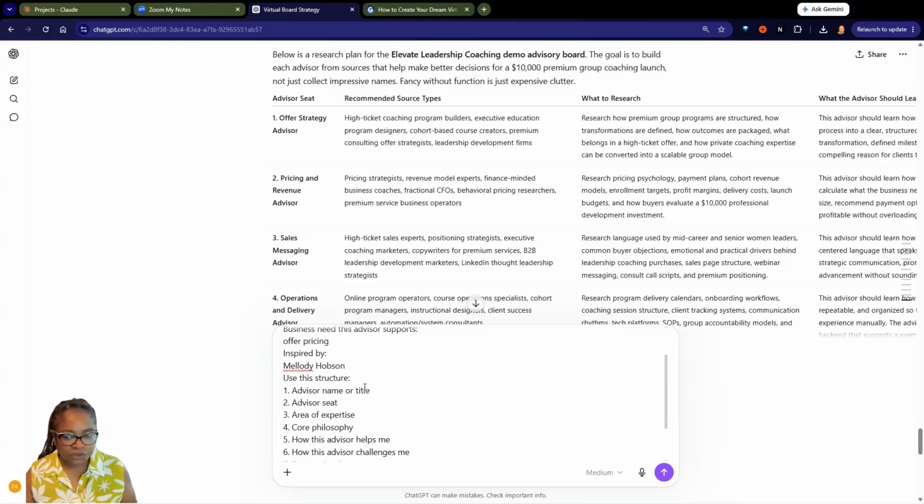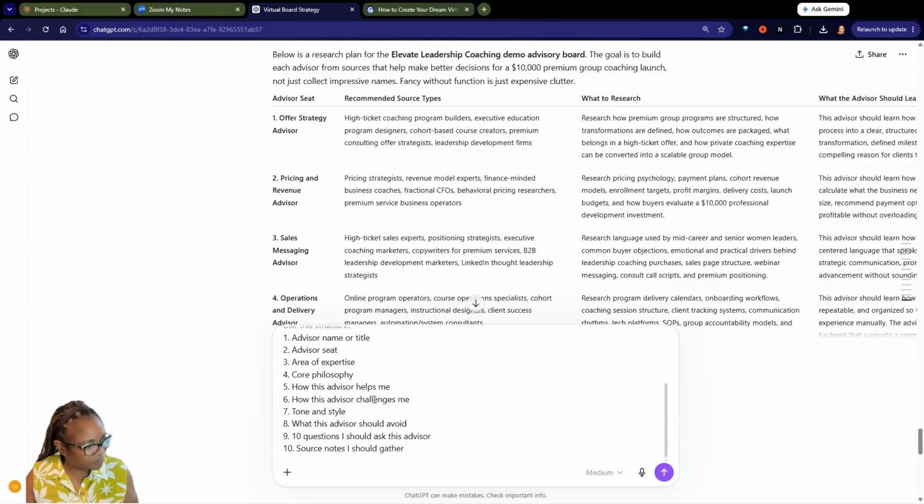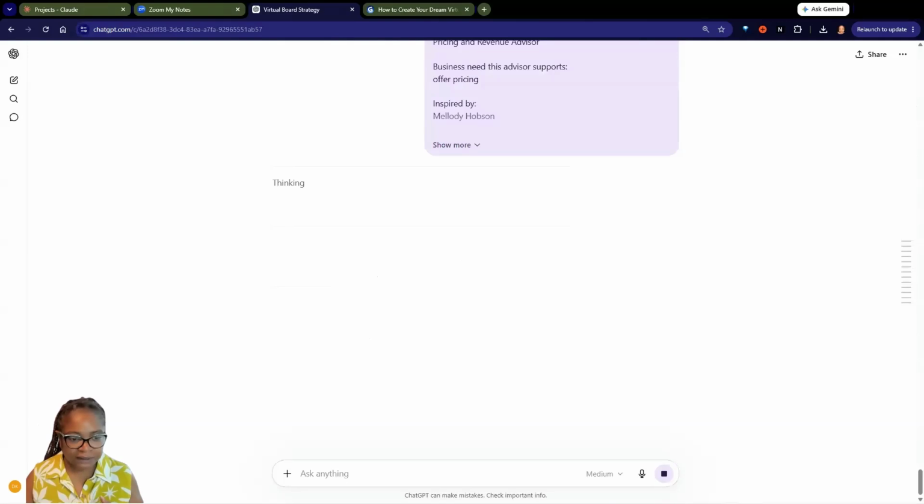Use this structure: advisor name or title, advisor seat, area of expertise, core philosophy, how this advisor helps me, how this advisor challenges me, tone and style, what this advisor should avoid, 10 questions that I should ask this advisor. Yes, the prompts that I give you even give you the questions for the advisor that you may not have thought of yourself. And then source notes I should gather. And we're going to let that prompt run.